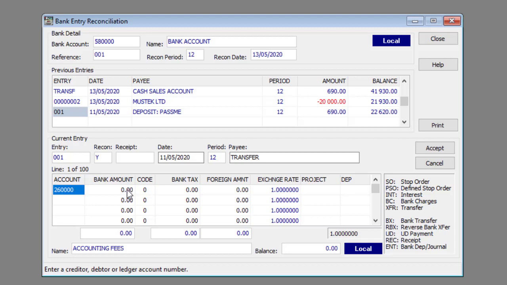Enter the transaction amount in the Bank Amount column. Note that if money was received, the bank amount must be a negative amount, and if the money was paid, the amount must be a positive amount. The reason for this is because of the double entry system in accounting. When money is received, it means that the bank account gets debited, represented by a positive amount in Fincon, and the contra account gets credited, represented by a negative amount in Fincon.